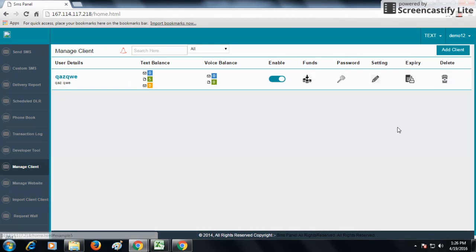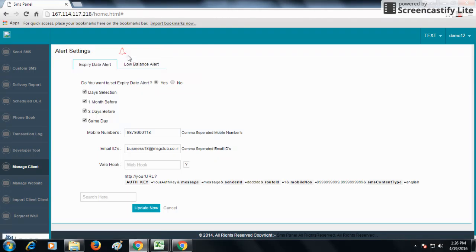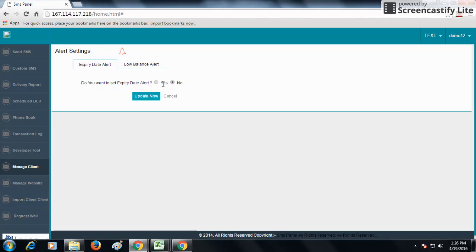You can delete the client permanently. Now our major option, which is alert settings, is in the bell icon. From the bell icon you can set the expiry date alert and the low balance alert. First I will explain the expiry date alert. If you want to set the expiry date alert, you will click on yes, and if you don't want to set the expiry date alert, you will click no.